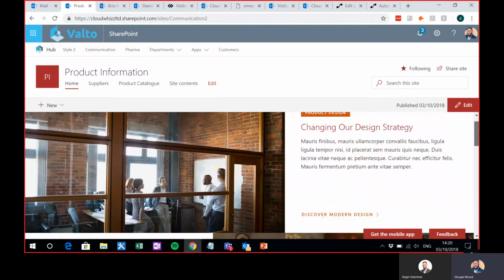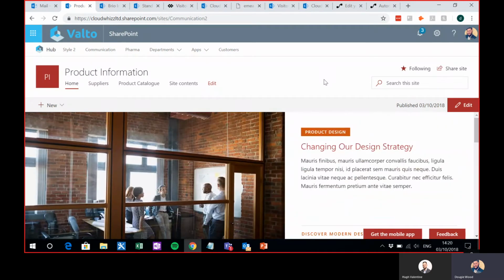So the idea behind a communication site is to give information rather than having collaboration or departmental areas working together. It's just for having a static area where people can go and consume information. It's resources for all of your staff.